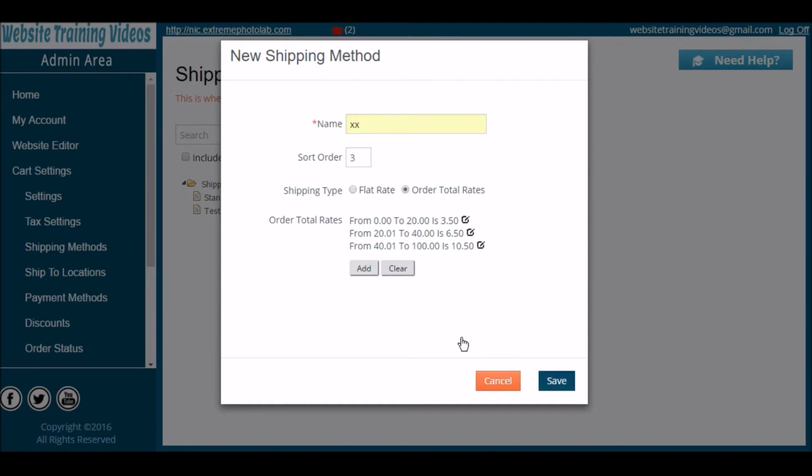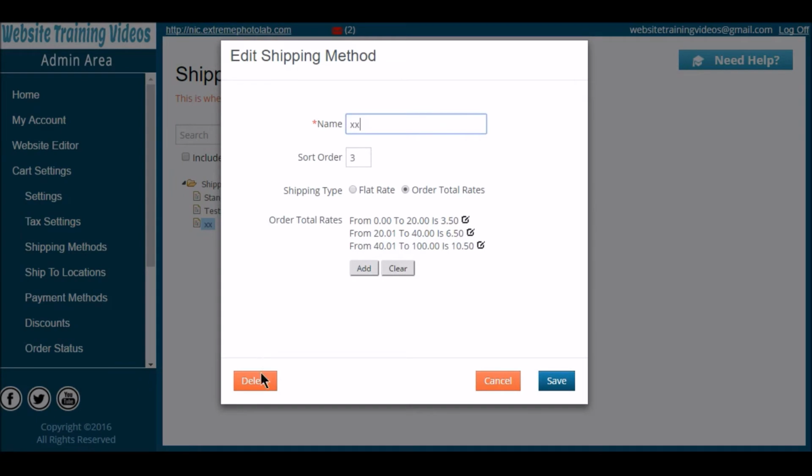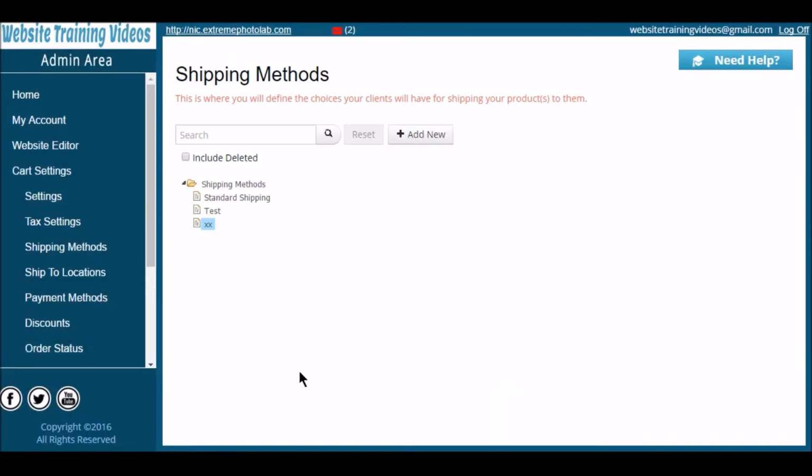Once you're back to your list of price sheets, you can double click on any one of them and delete it or change any of the settings on it.